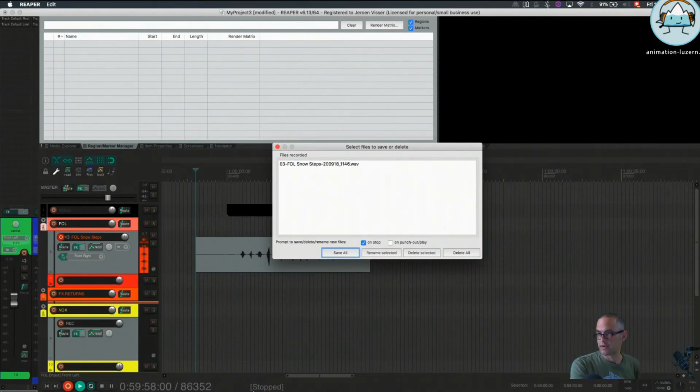Okay, that's my recording, and you see the new file name. That's a good habit to always name your files, because otherwise you're going to have in the end Fol 1 to 130, and you don't know what files you have in your audio folder.